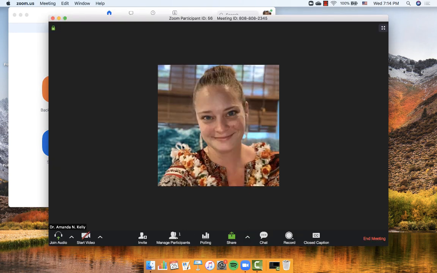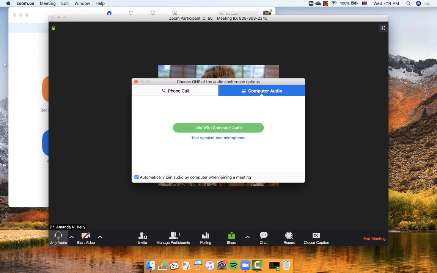Okay, I'm gonna make sure that my sound is on, and you see down here on the bottom, it's showing me my options. So on the far left, I need to join audio. Right now, nobody would be able to hear me on the other end of the screen. So I'm gonna join with my computer audio, which allows me to use a headset and just my computer. There's also the option to use your phone and to do a phone call.